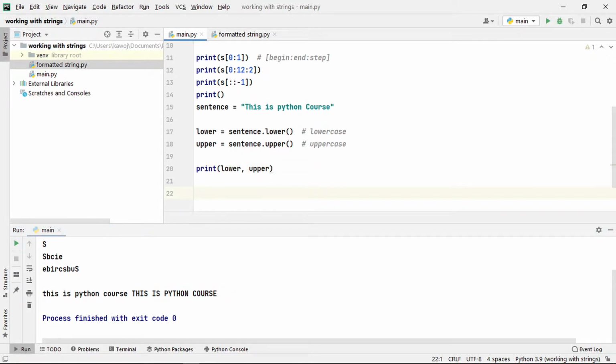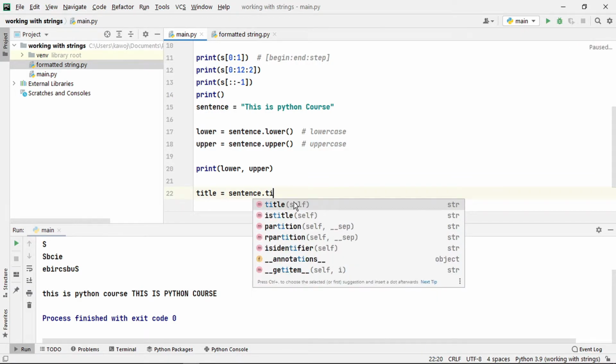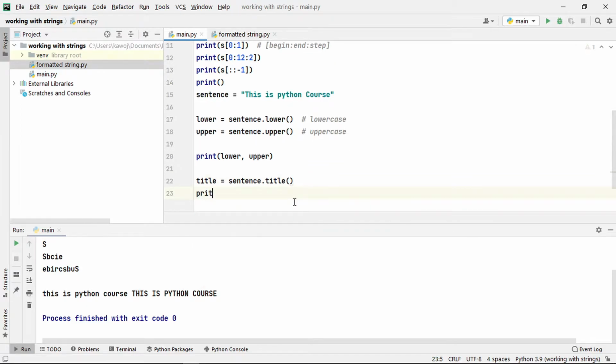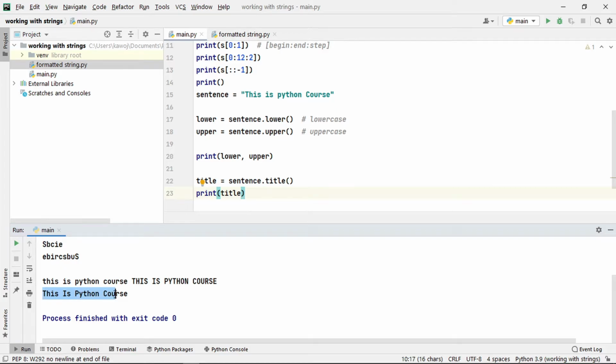Now let's move to title. So we can set a new variable. Let's say that title is equal to sentence dot title, like this. So let me print title, like this. We have this as this is Python course.